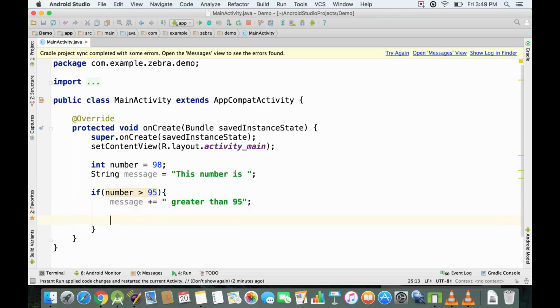Okay, and then I'm just gonna build another if statement over here inside the if statement that we already have, and I'm gonna check if our number is lower than 100. So I'm just gonna copy this message over here and I'm gonna adjust it. So I'm just saying "and it's lower than 100".